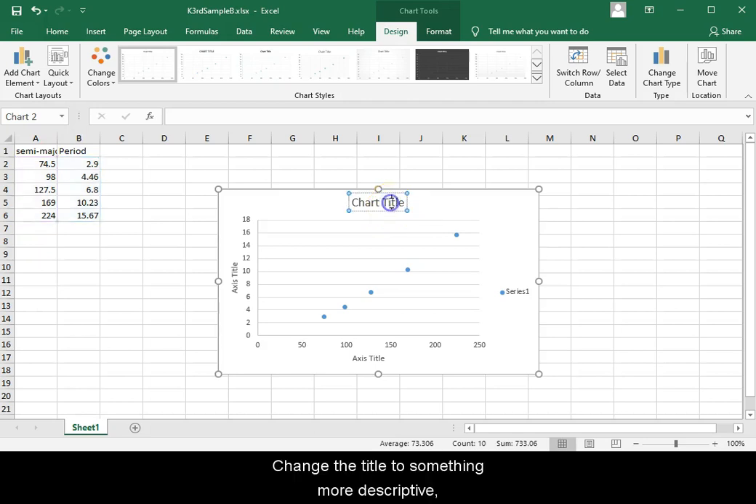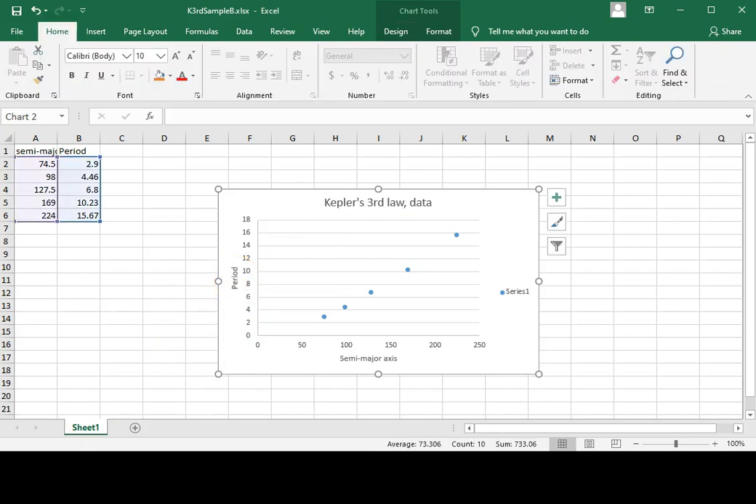Change the title to something more descriptive and do the same thing to the axes. Get rid of the legend.